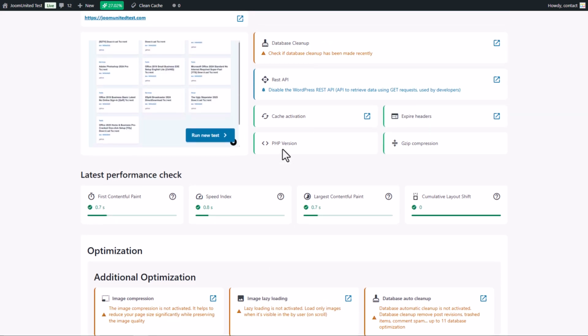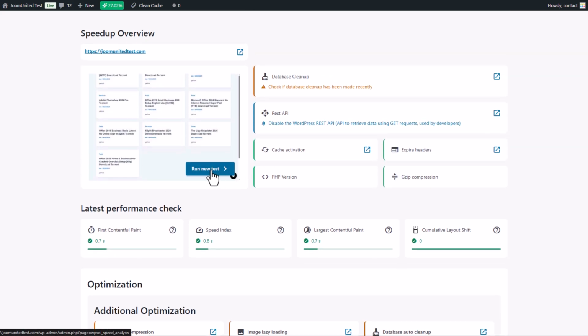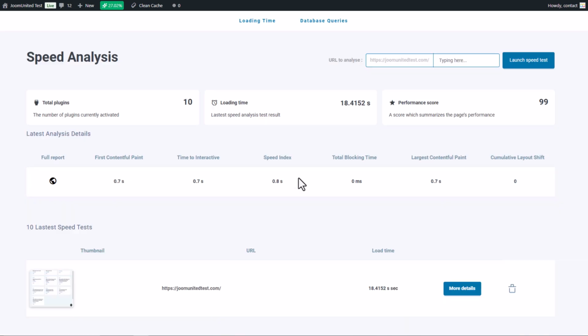Test the impact by rerunning the speed analysis after cleanup. Watch as load times drop and user satisfaction soars, thanks to a healthier database. These tools empower you to maintain peak performance with minimal effort.